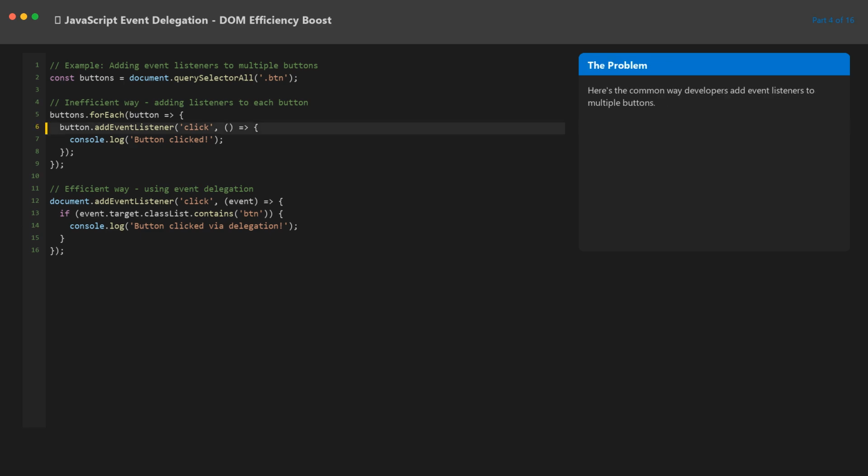Here's the common way developers add event listeners to multiple buttons. This adds a separate listener to each button, which can become slow with many elements.